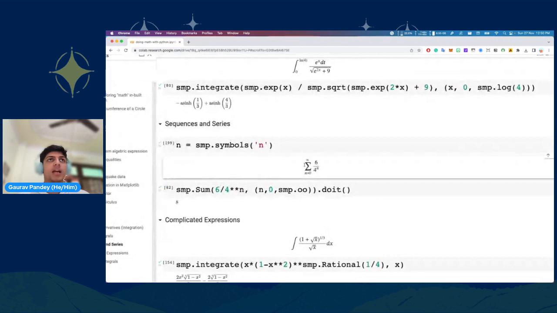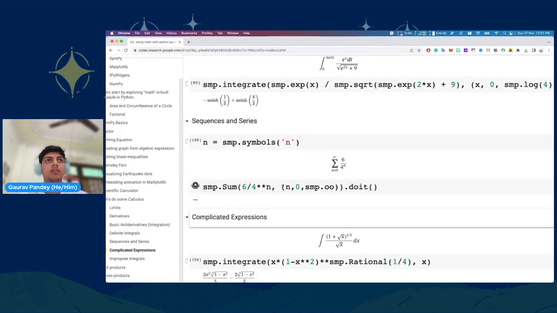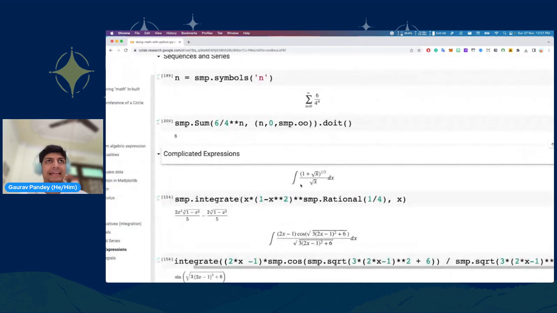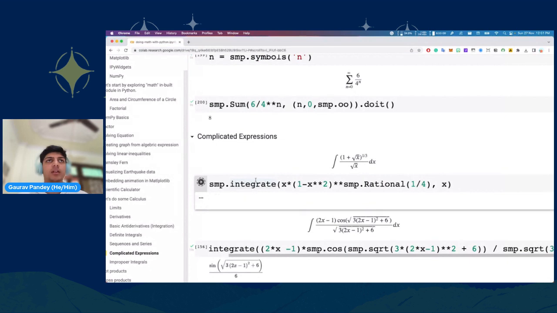Okay, we have another equation here. Just calling the SymPy to do this stuff. 6 upon 4 to the power n that we don't know, and n comma 0 SymPy dot oo, let's say giving command to the SymPy to do this. We have another thing which is called complicated expressions. I love that. So it is again the type of integration. I've run the cell. So it is basically another thing, a long form of code.